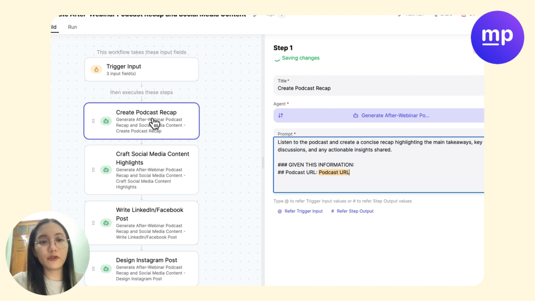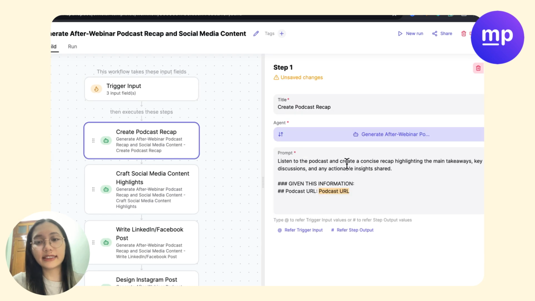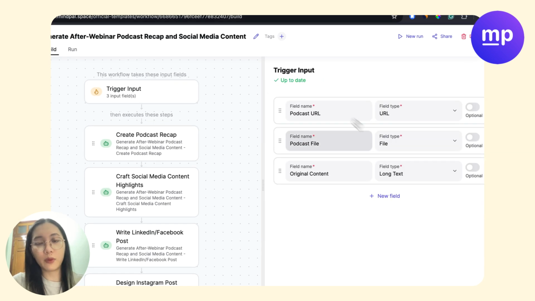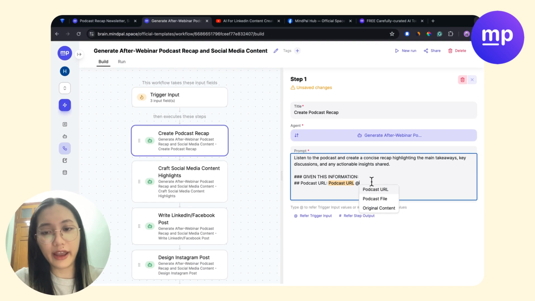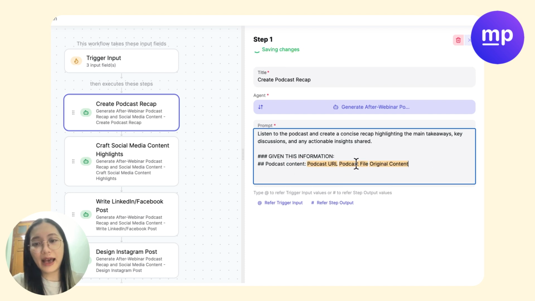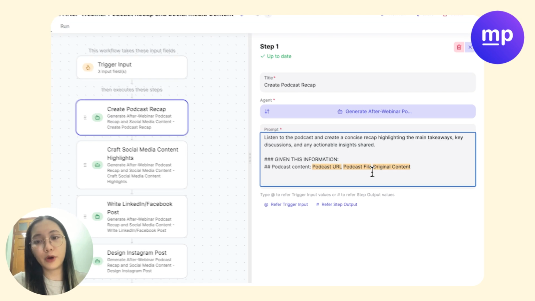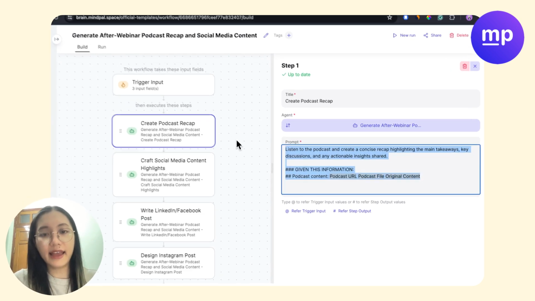So for the first step, creating podcast recap, of course, this step must receive information from one of these three trigger inputs, right? So I would tag them, because the workflow generated with AI does not include this data. So I'm gonna pass in more data in the trigger input like this. So I pass the data from podcast profile and original content for it to process.